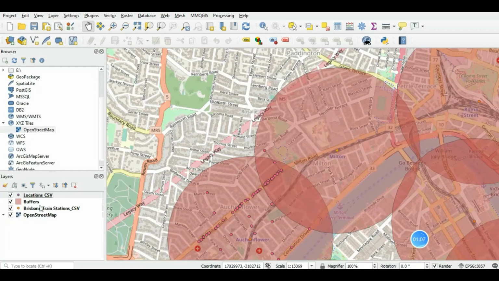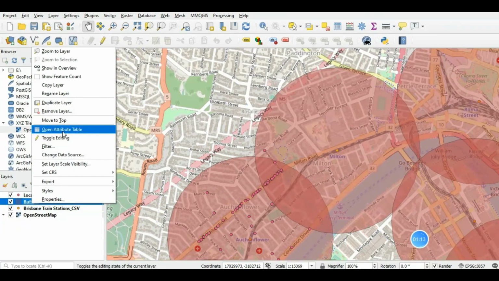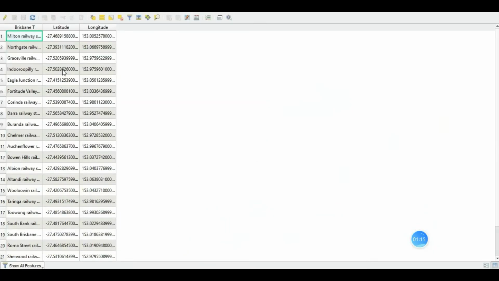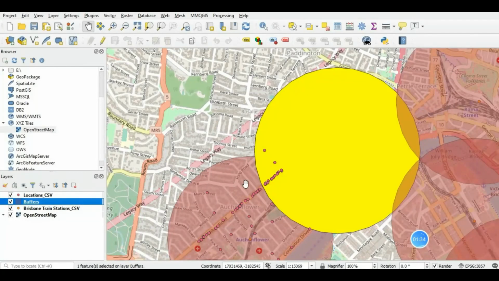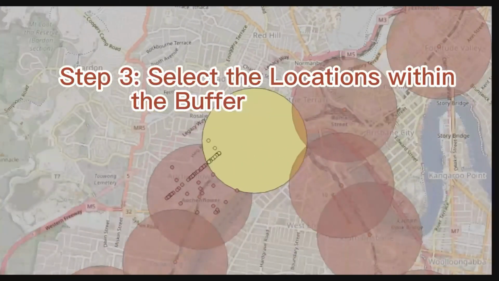What we need to do is go to the buffers layer, right-click, open attribute table. Let's find Milton train station. Okay, it's on the top. To select that is easy. Just left-click this row, then it is highlighted. Then close the window. See, the Milton train station buffer has been highlighted in yellow.